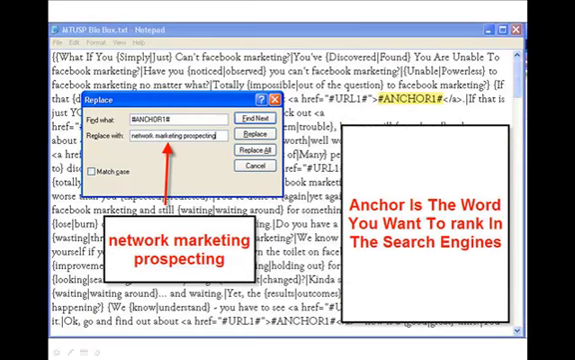Now let's find the anchor. And that's, again, pound anchor 1 with an anchor at the end. And this is the keyword that you want to rank for in the search engines. Okay, and if this is a little confusing for you, then you might want to go back and do some of my training that talks about article marketing.